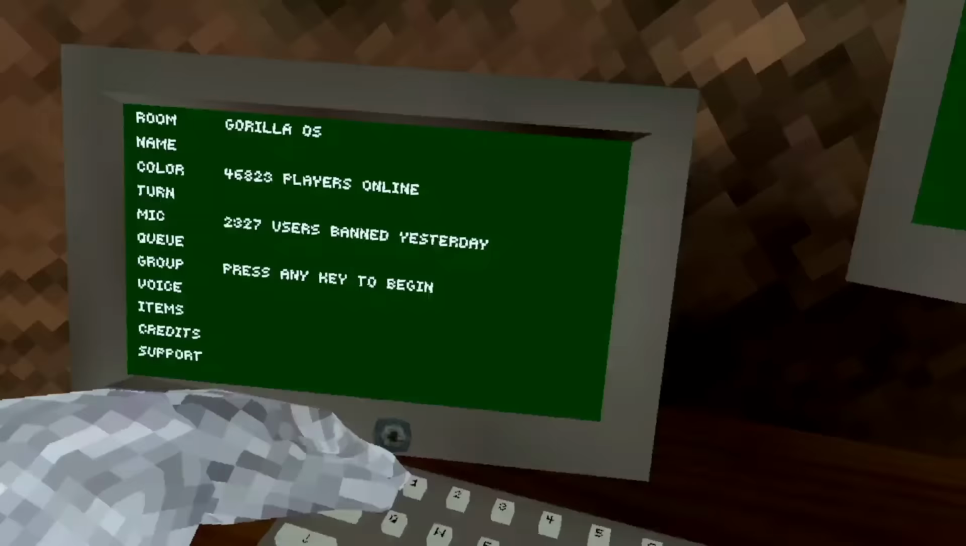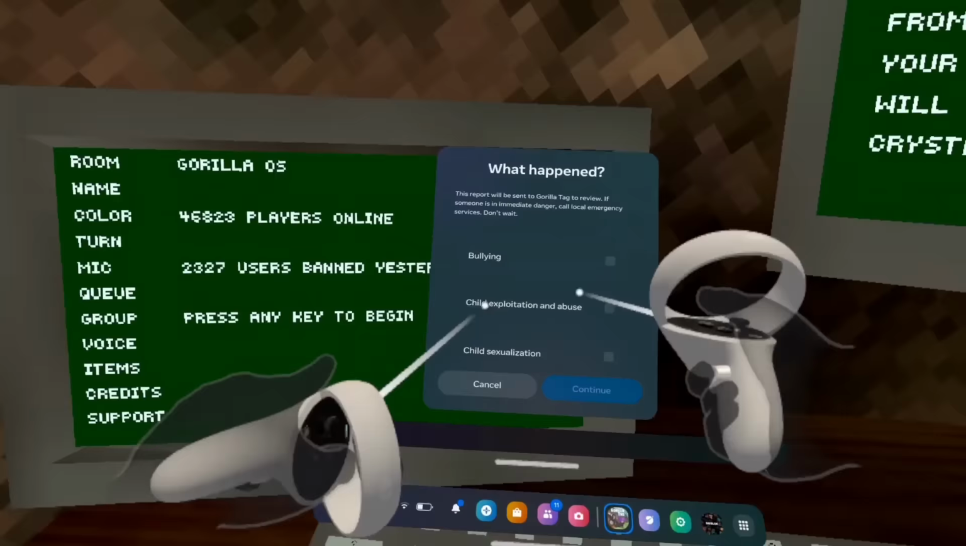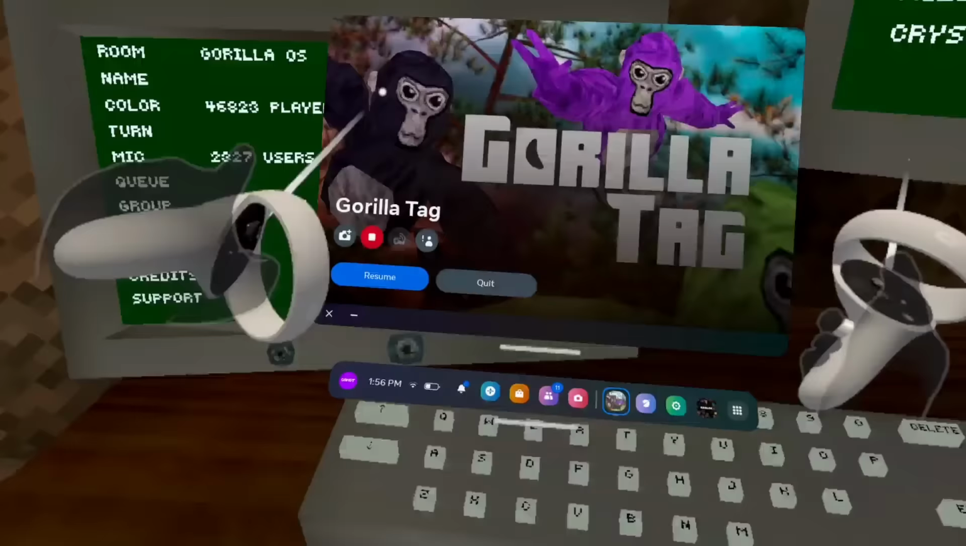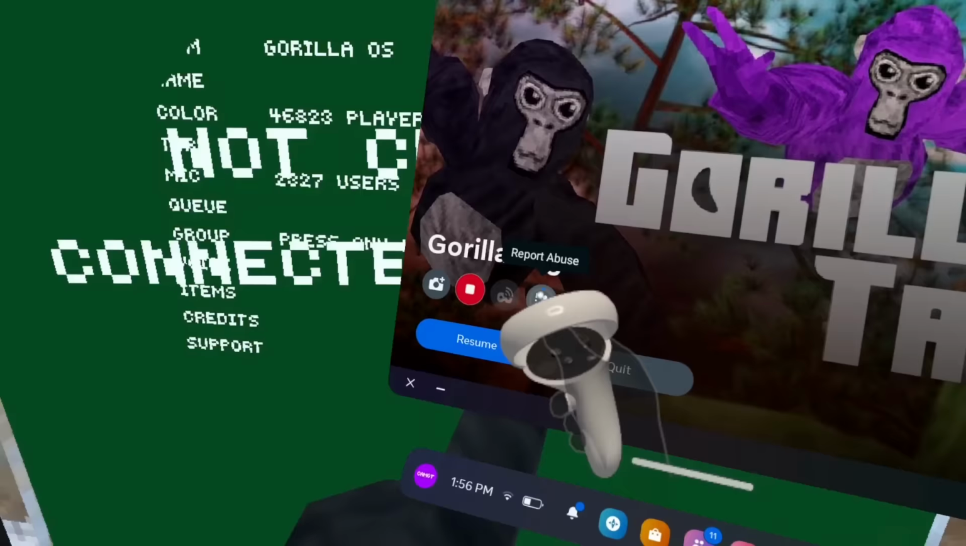So then, what you're going to want to do is walk up to the computer like this, and open your Oculus menu. If it shows something like that, close it, open it again, and do that until it shows this screen. So you can see the Gorilla Tag menu with resume and quit. Then click this button, report abuse. You don't have to spam it, just click it once, okay?